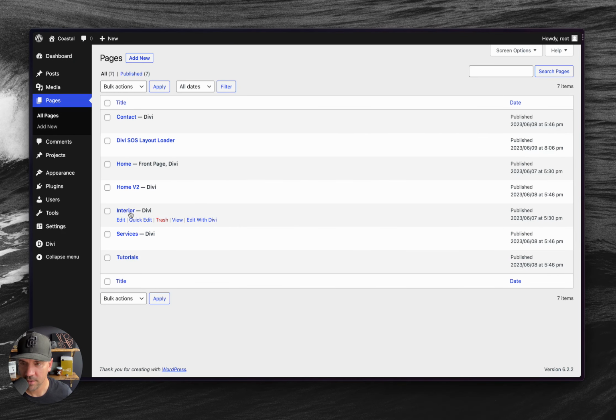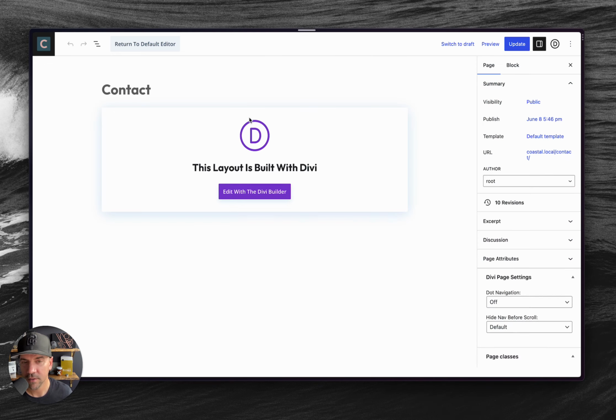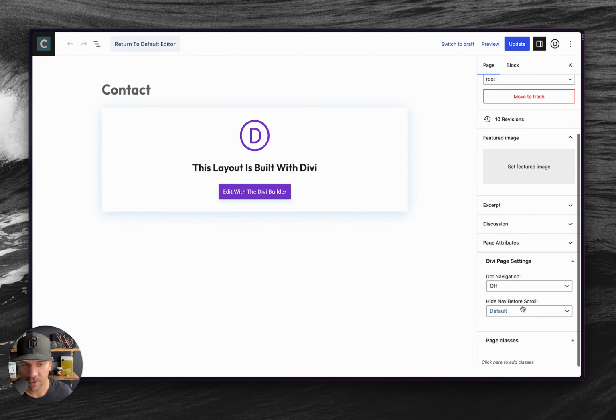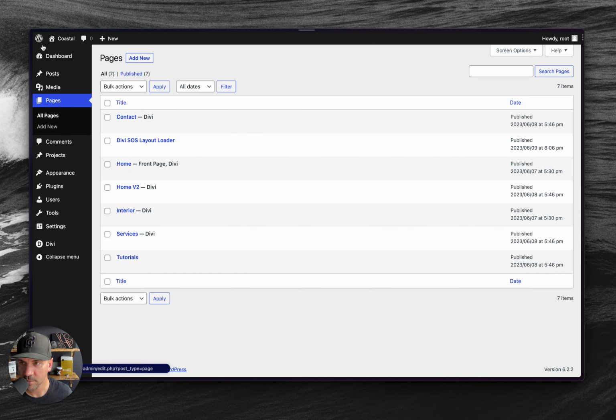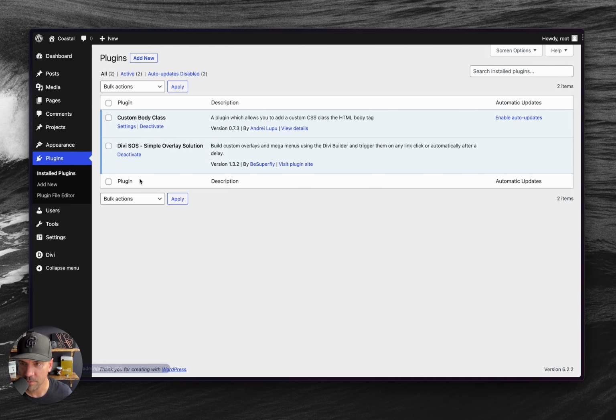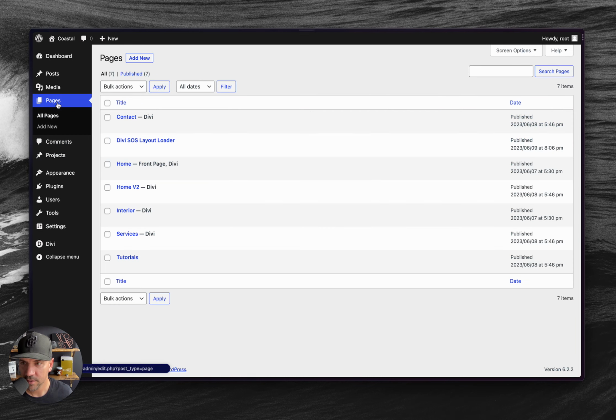So if I go to the contact page, and instead of going to edit with Divi, I'm just going to click on the title or hit edit right here, and you'll see that there's a plugin installed. It's part of the recommended plugins. Let me go to that first. There's a recommended plugin called Custom Body Class. And it's a free plugin, and it should prompt you to install it when you load.